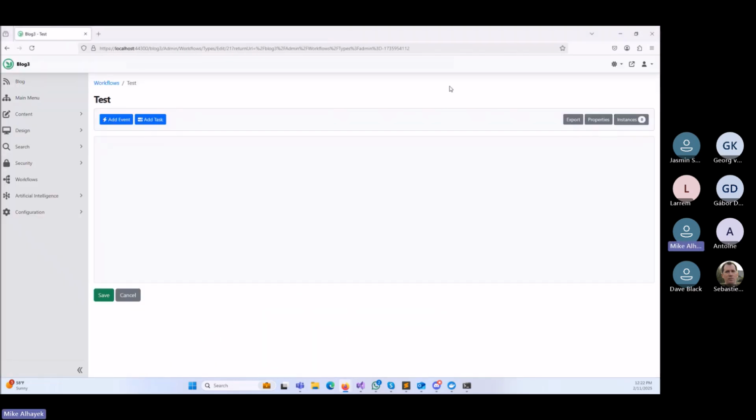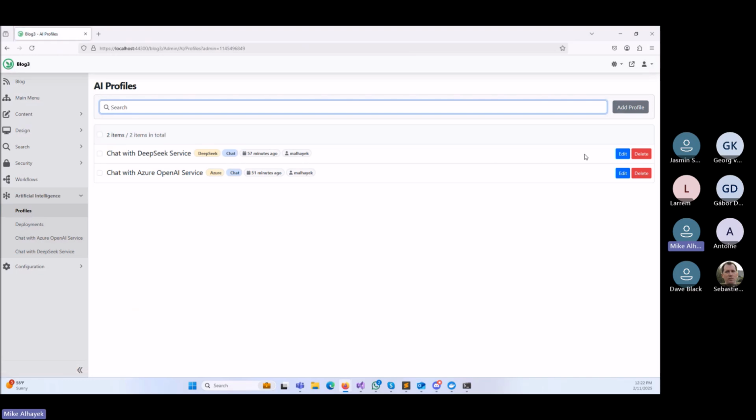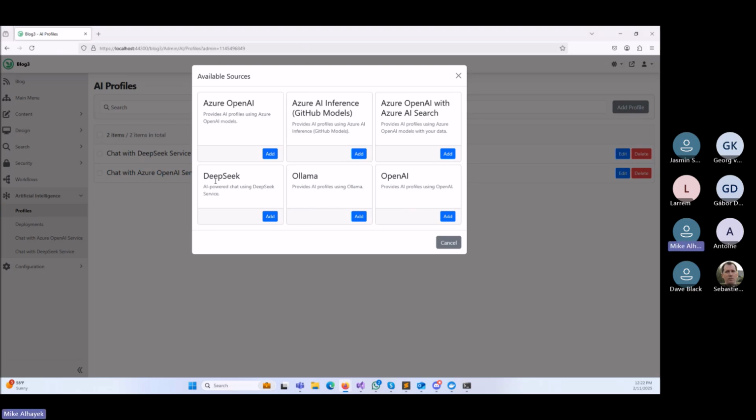So what I did is, first, when you enable the feature, we have many features depending on the implementation you want. But in this case, you'll have the artificial intelligence menu, and under there you'll have profiles and deployments, and then your chat profiles. The idea behind the concept of the profile is that you can define any profile you want. As you can see here, you can use many providers and many sources to create your own profile.